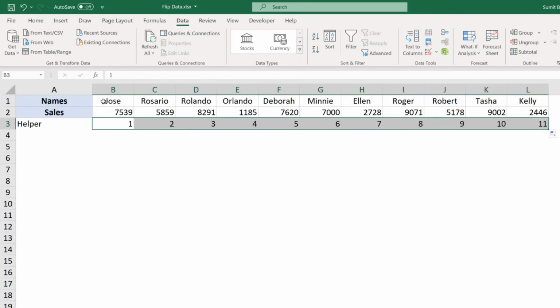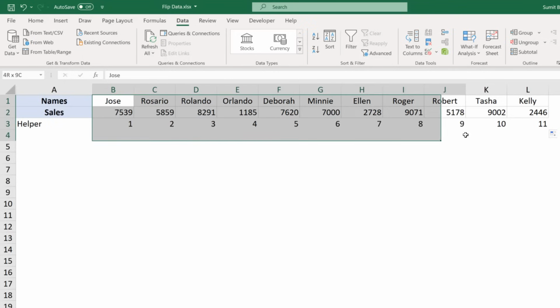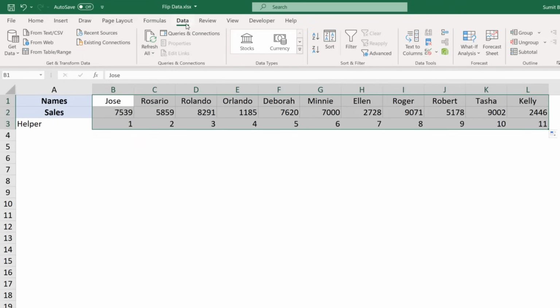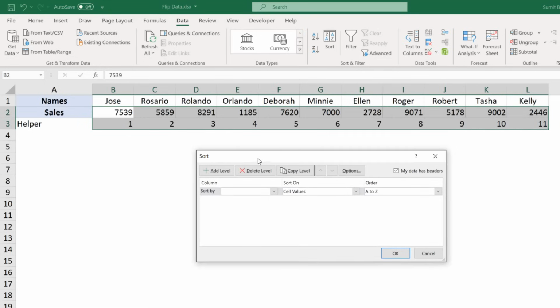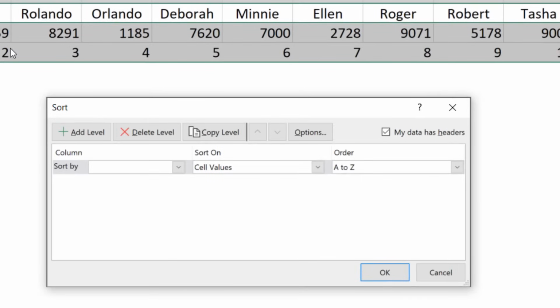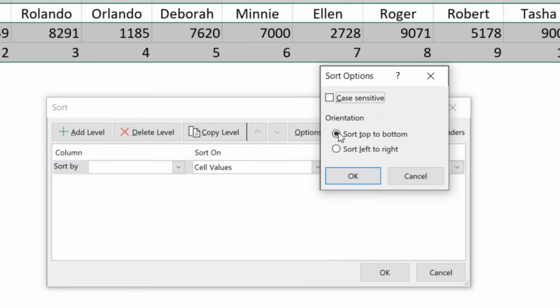Now in this case, I can sort the data, but do not select the headers. So select this data excluding the headers. Now go to the data tab and click on the sort icon. Now in the sort dialog box, by default, it sorts top to bottom. So we'll have to change this. So I click on the options button here and then change this to sort left to right.